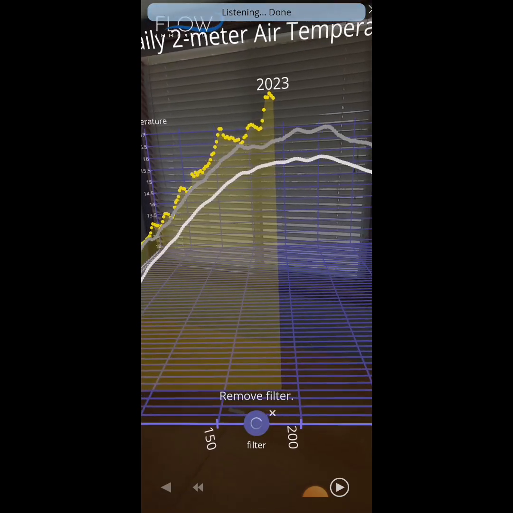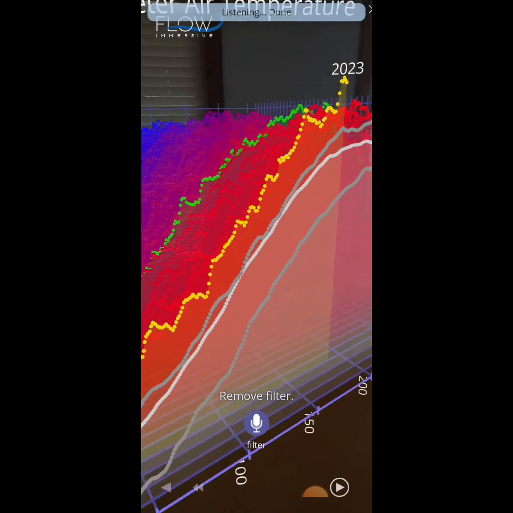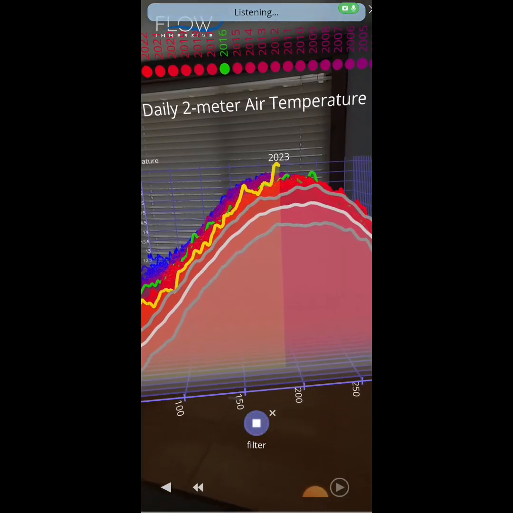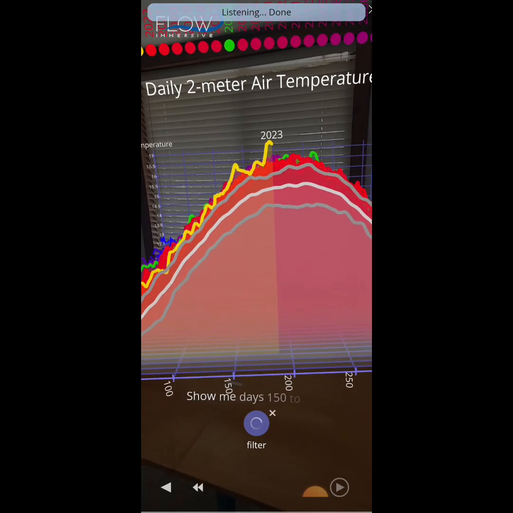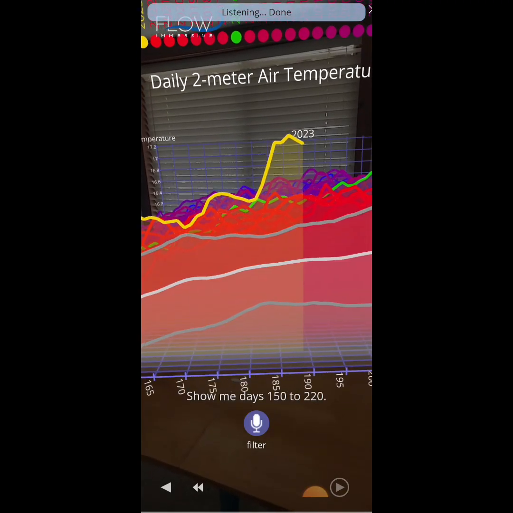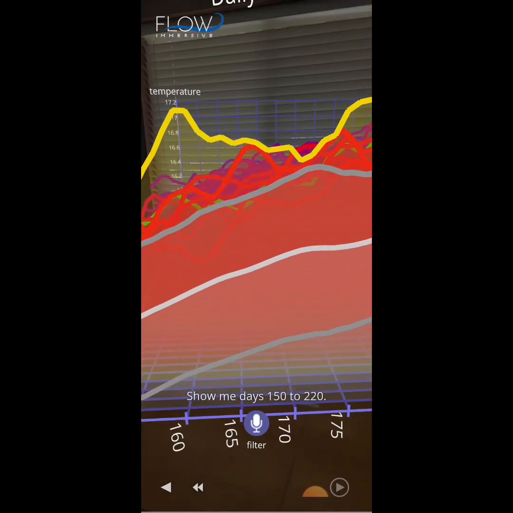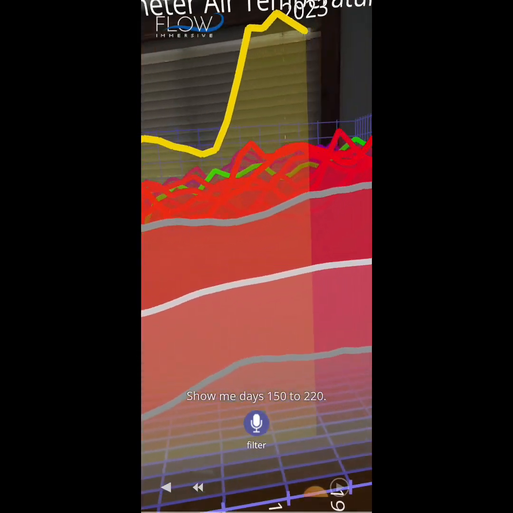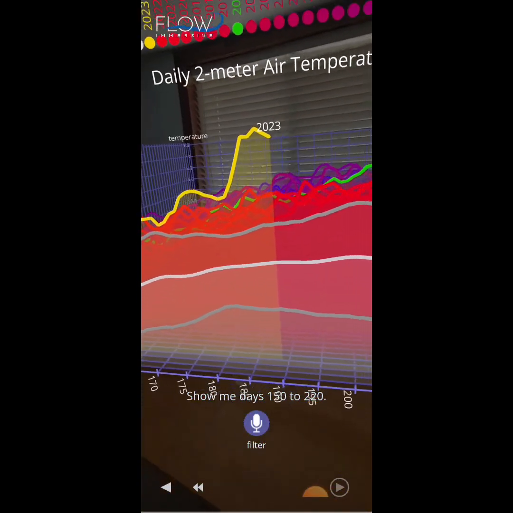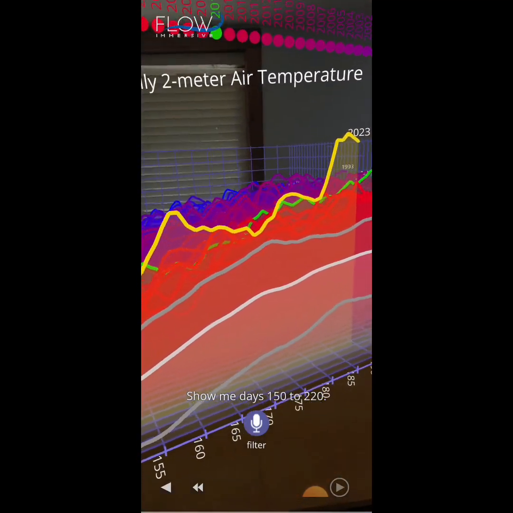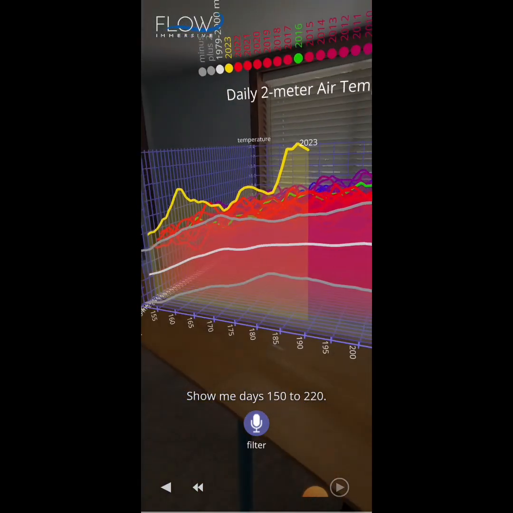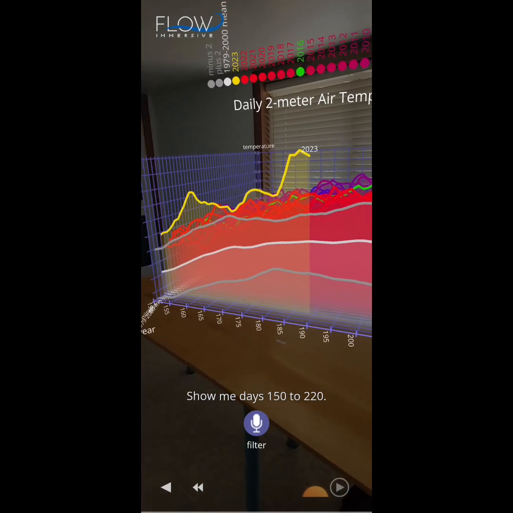Remove filter. Show me days 150 to 220. So we've isolated just these crazy recent temperatures. Look at how wildly those stand out from any prior year and any prior data set. That is pretty quick.